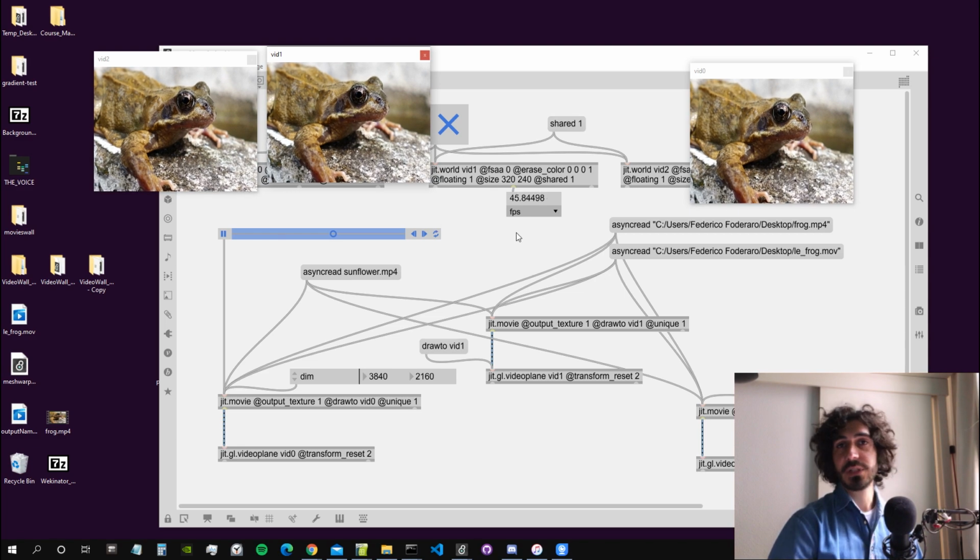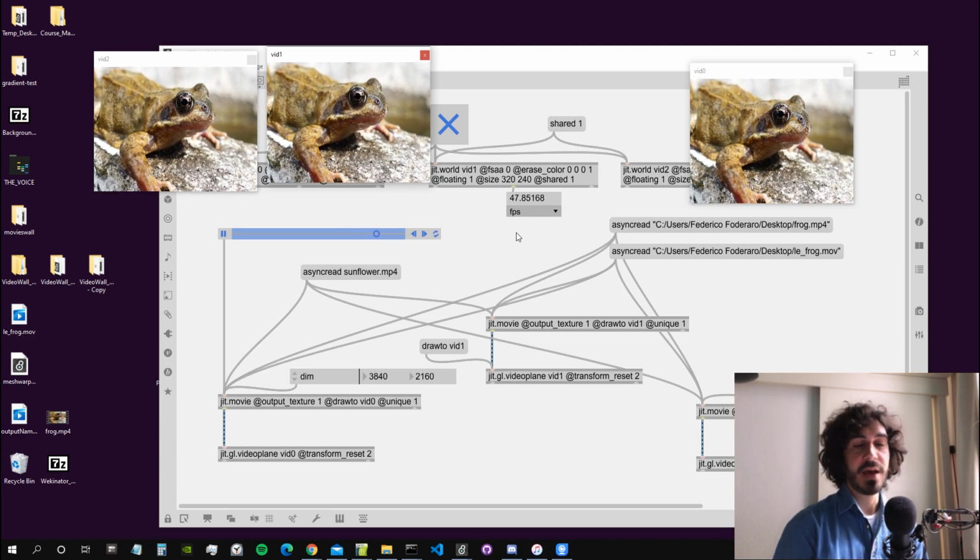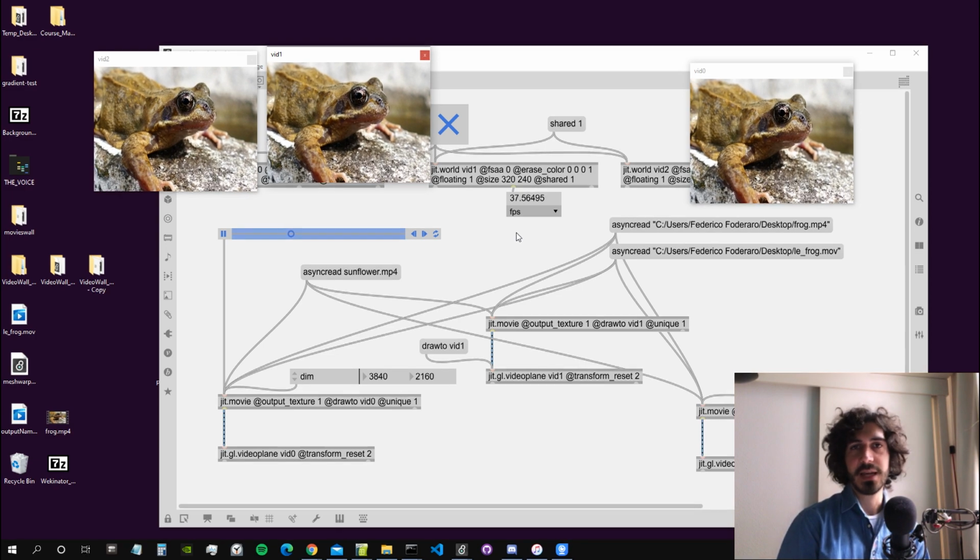So yeah, this was it. This is how you can convert your video files to the HAP codec and load them in Max. That's the best way to play movie files in Max and process them and work with video files.